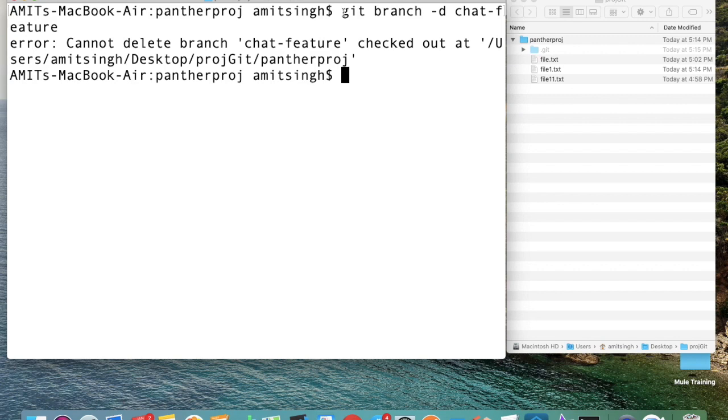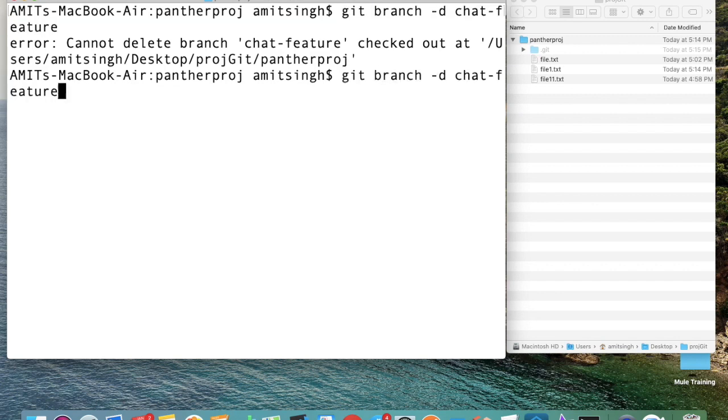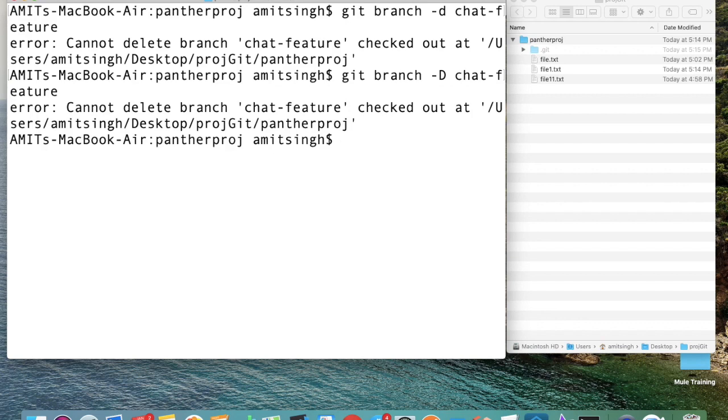If we are getting this error and still we wanted to delete a branch, how can we do it? For that, instead of using a small d, just use a capital D. Still we are getting the error, that is, can't delete branch chat feature, checked out at this project.